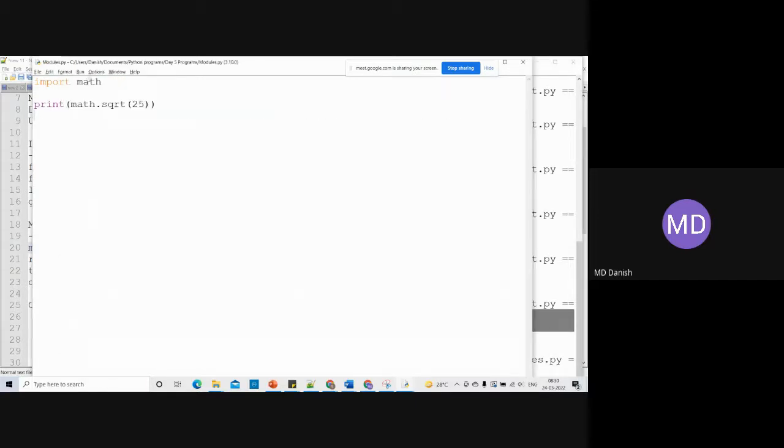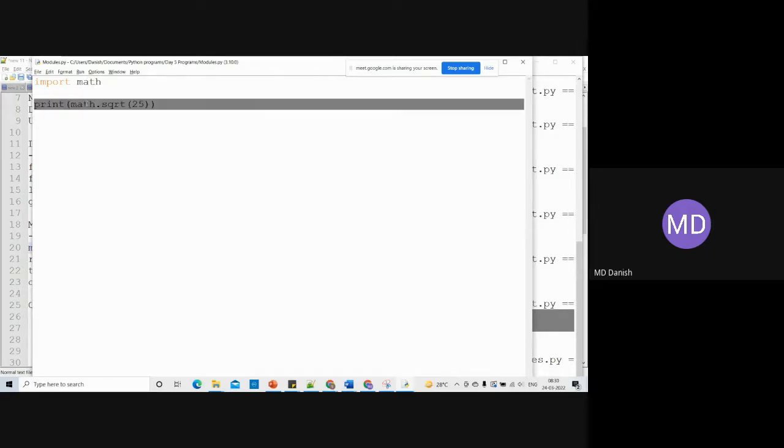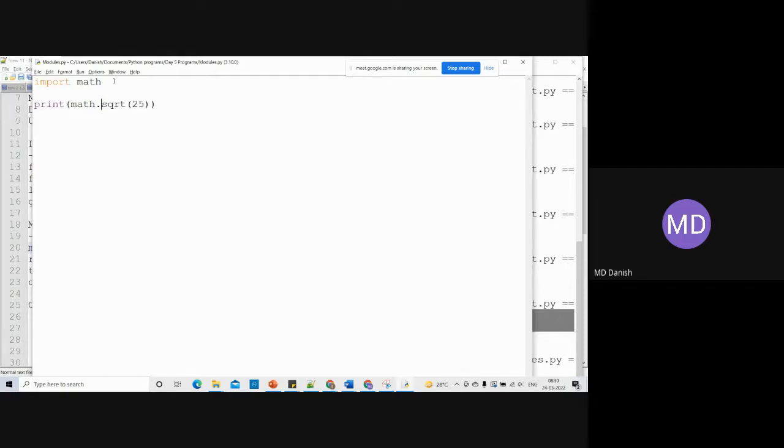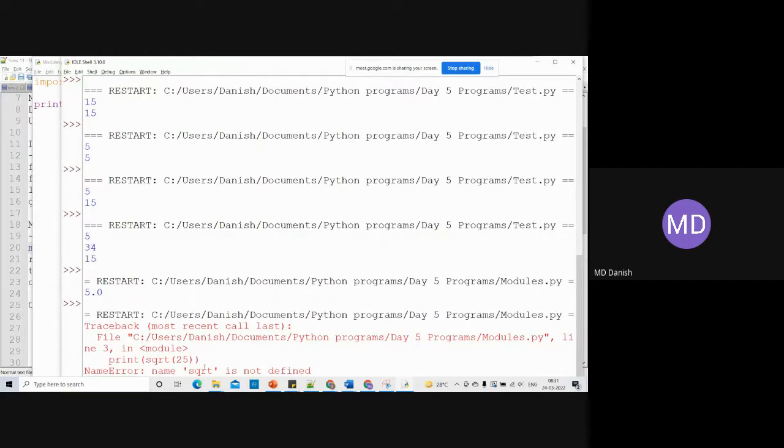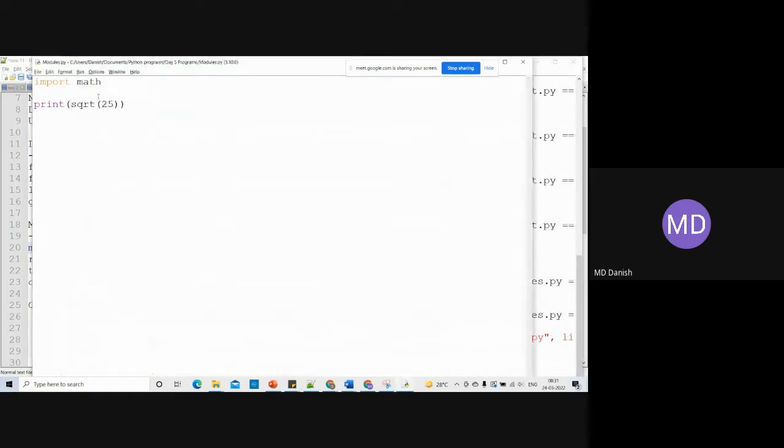So then we run this, and we get 5.0. This was one way of importing. Suppose we don't want to use this math word every time, and we directly want to use this function. If you do it now and run it, we get an error: square root is not defined. So another way of doing it is to mention from this module import square root.